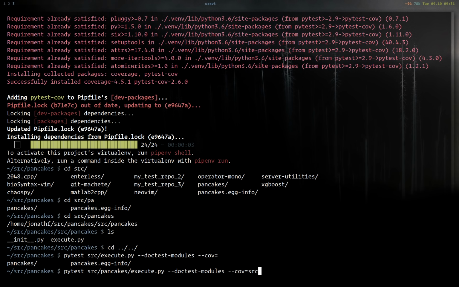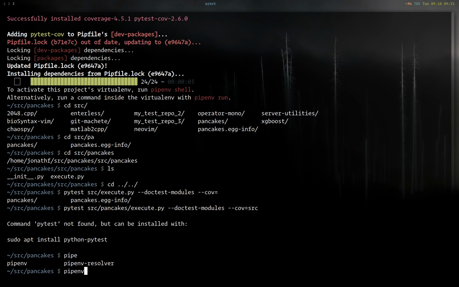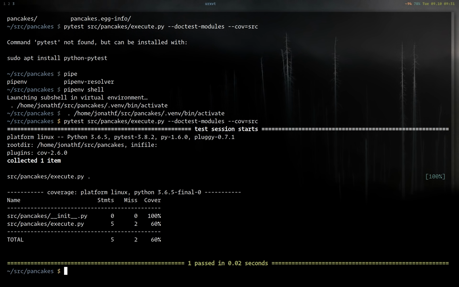I say that, hey, I want to include my doc tests, but I'm doing something new here. I say --cov, which is referring to the coverage, and I do coverage on anything in the folder source. So basically, coverage will cover that folder. And when I run my tests, I don't have pytest because I need pipenv shell. There we go. And now we can run the command. So it ran the tests, execute.py, one test, and it passed.